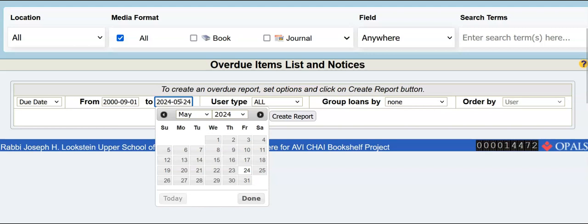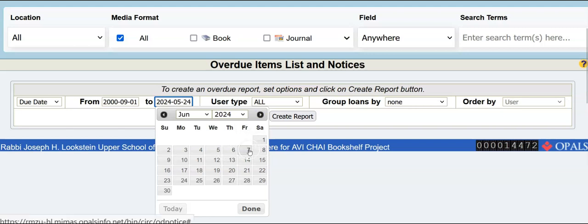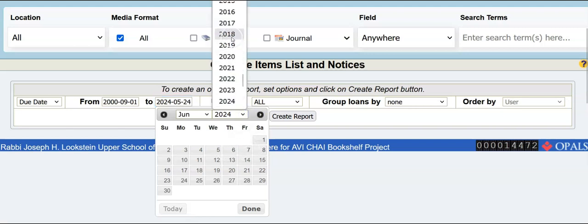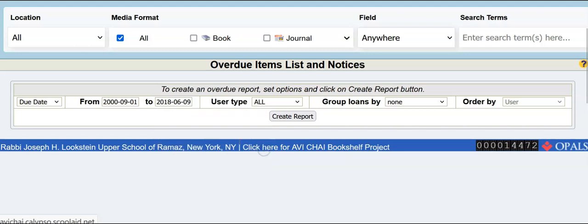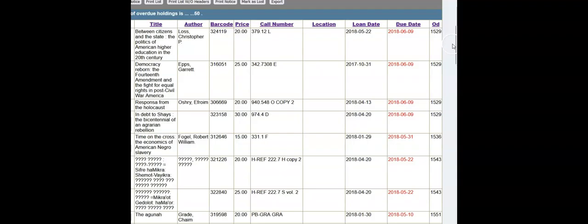I don't want to see any overdues that are, say, within a year, or within some parameter that you choose. I only would like to see the very long, old overdues. And in my report, the cutoff I'm going to use is 2018, June 9th. So I'm going to change this to June 9th, 2018. That was the last due date of my very long overdues. Let's create the report. Run the report.